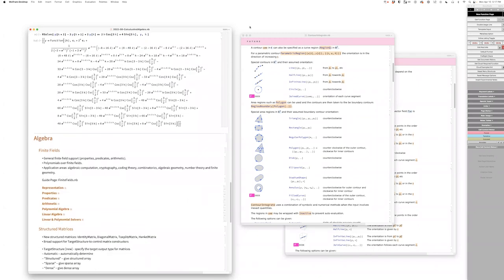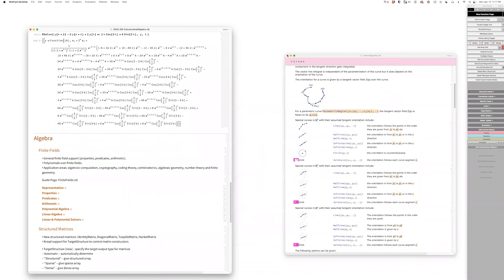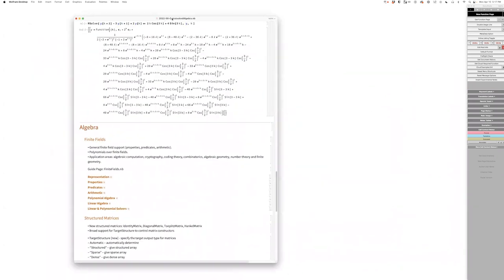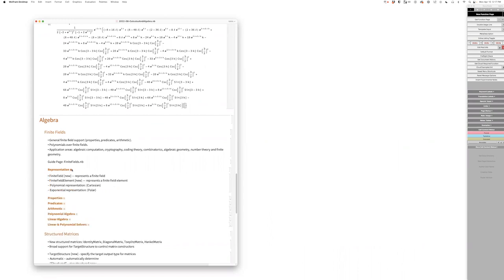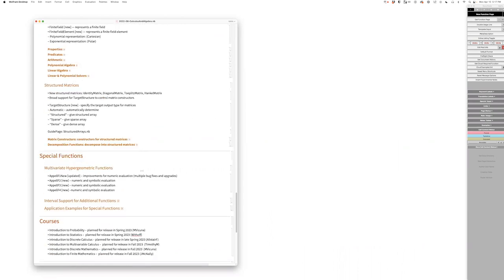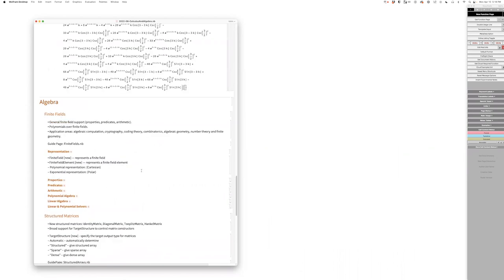Okay, should we move on to algebra? Okay. Very nice work on calculus there. Thank you. Okay, algebra, finite fields, long awaited. If I look at the guide page, let's just see what we've got here. I would go to the finite field reference page. You can go to the guide page too, but the finite field reference page is one I feel I've worked through a lot.